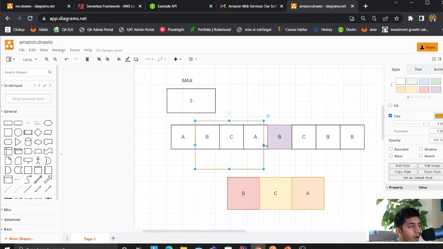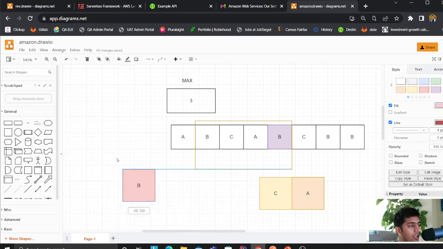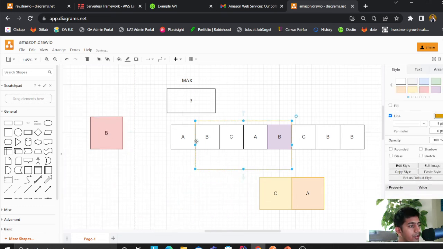Now we move forward. We ask the same question every time: have I seen B in the lookup table? Yes. Is it at the first position? Yes. So remove it and reduce the window size again.